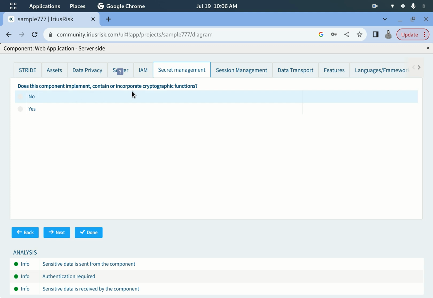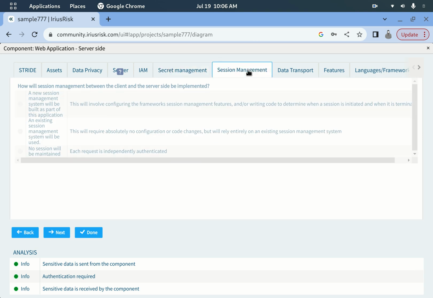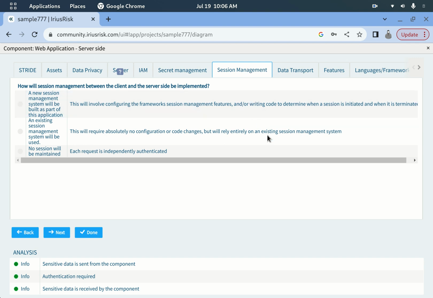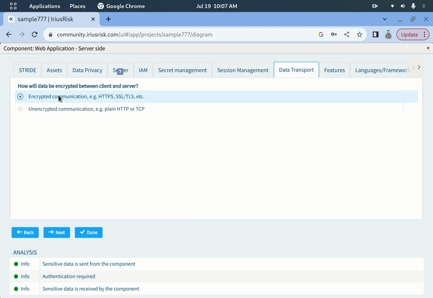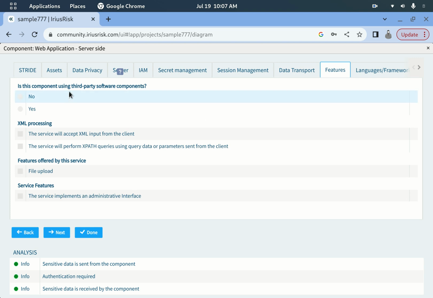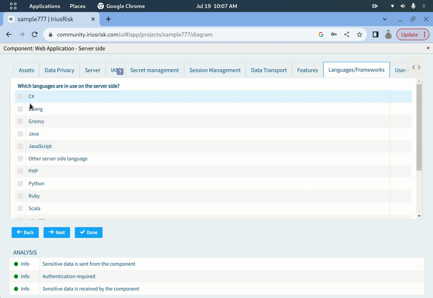Does this component implement or incorporate any cryptographic function? Maybe to hash the passwords and so on. How will sessions be managed between the client and server? If you know anything about session management, an existing session management or a new session management system will be built. You can answer these questions. Encrypted features: is this component using third party XML processing or file upload? No. JSON framework. Will use JavaScript.